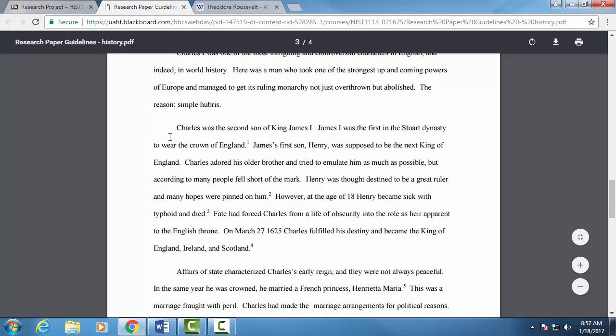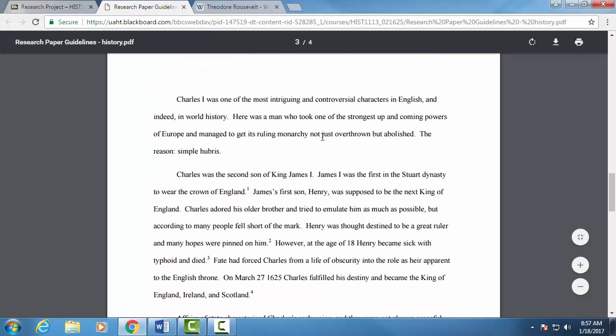Pay particular attention to the second sentence of the second paragraph. Charles was the second son of King James I. James I was the first in the Stuart dynasty to wear the crown of England. That is not commonly held information. That is not an original idea out of my head. So I need to provide the source of that information.